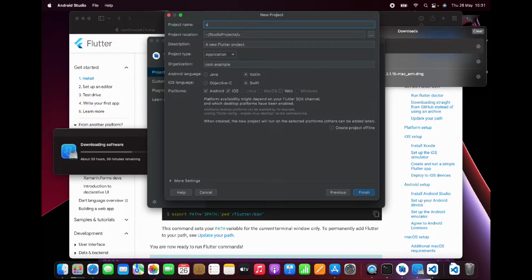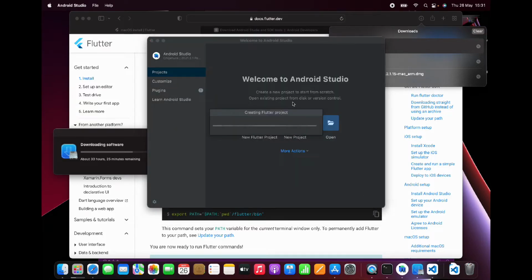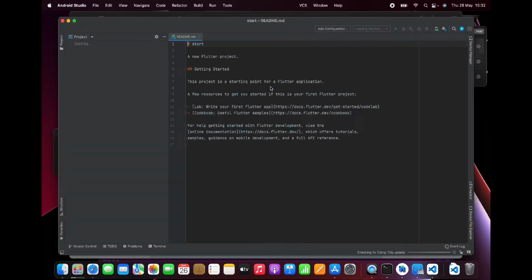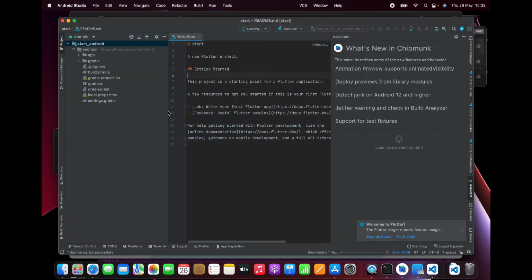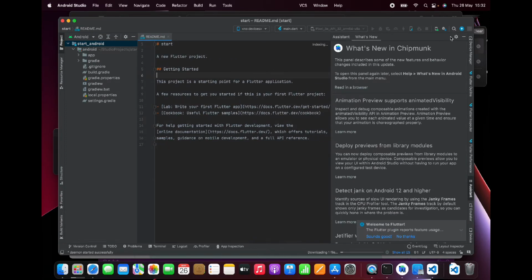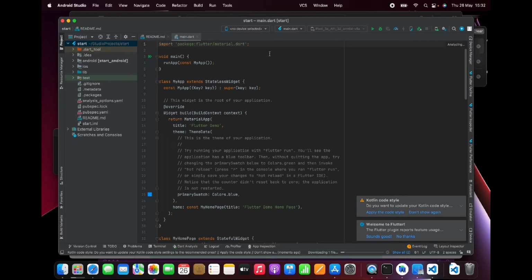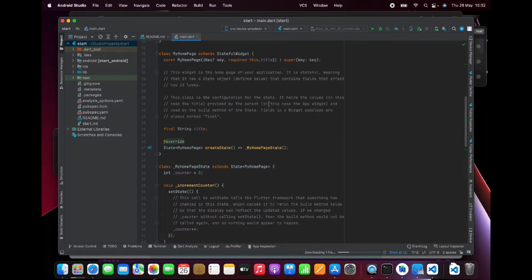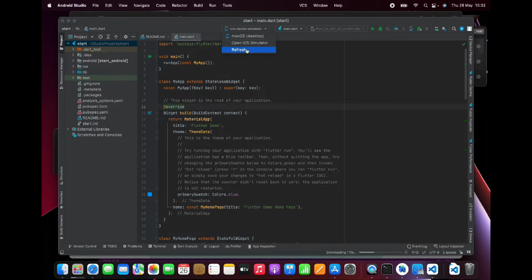So let's give it a project name. We can finish that, and it's creating Flutter. And here we have a new Flutter project open in our Android Studio. But then we can't run this yet because we don't have an emulator that will run it. So there's no emulator, but we can run this. It's saying we should open iOS emulator, but we don't have Xcode installed yet.